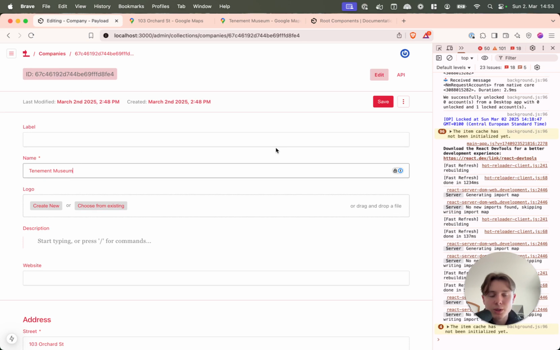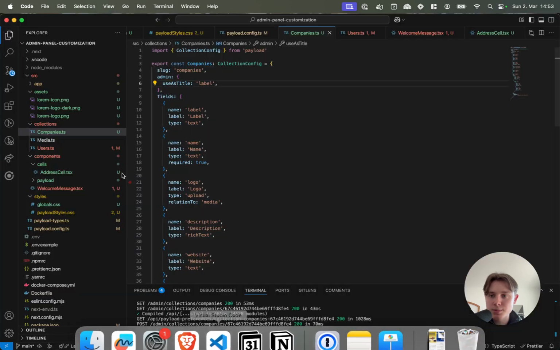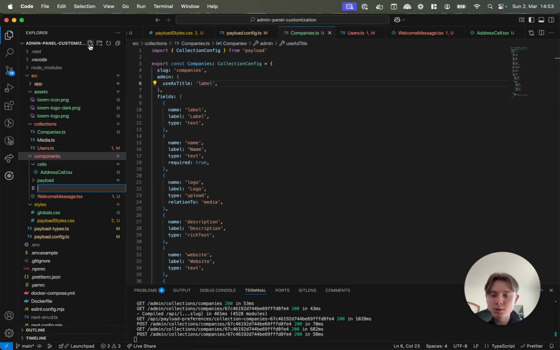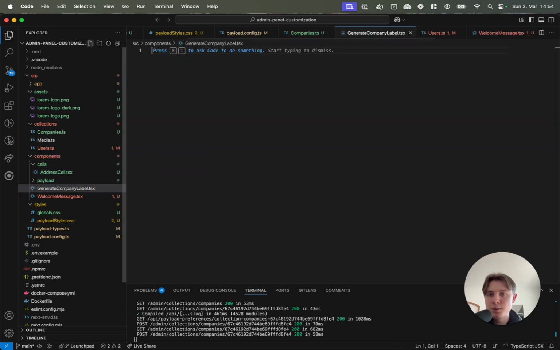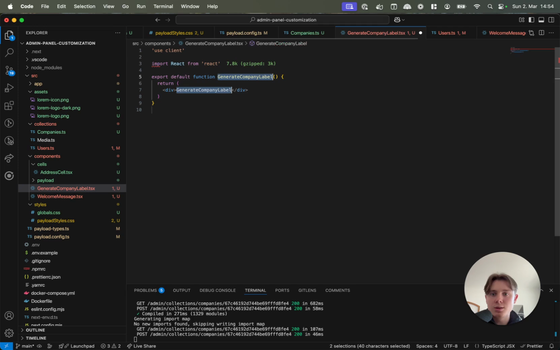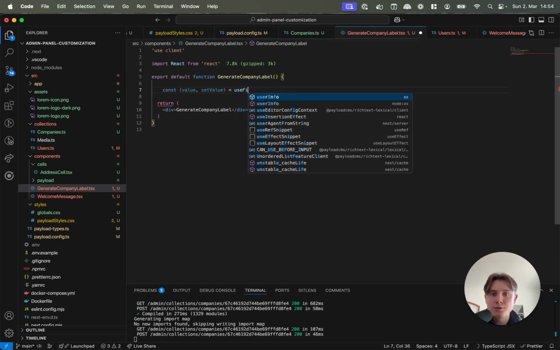So that's why we're going to use a custom client component. To do this, I'm going back, I'm creating a new component, and I'm calling it generate company label. This component has to be a client component because we need to do some things on the client side. So I'm using use client. I'm going to show you one very cool hook that we can use. So we can do const value, set value equals use field.